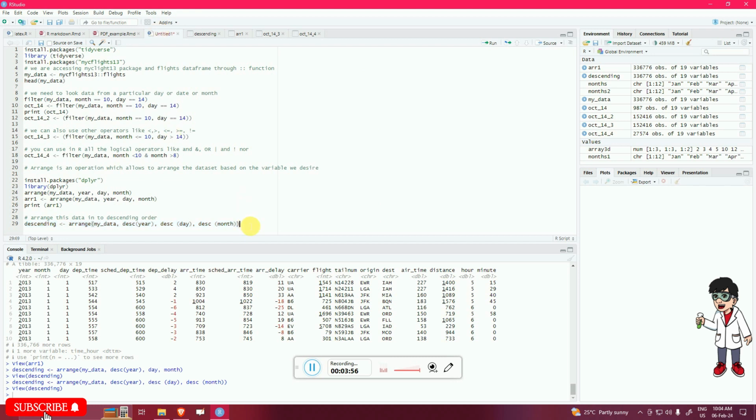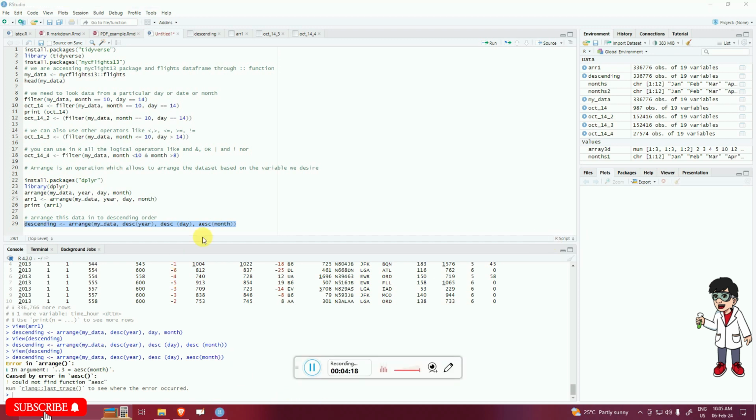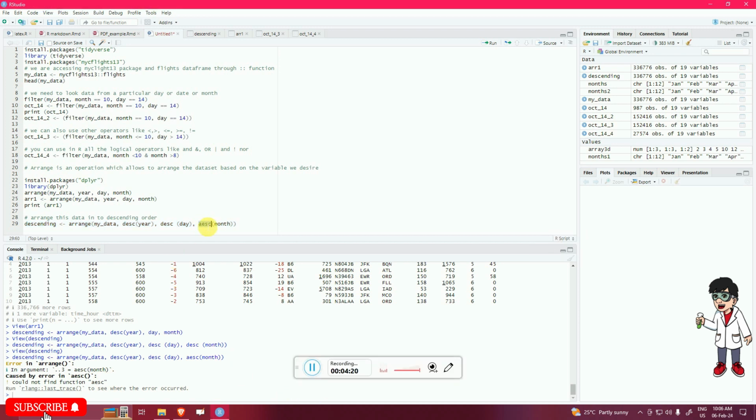Or you can do the same thing with ascending order. You just have to type the code word for ascending. So DESC is for descending, and I think ASC is for ascending. Let's try it. You can see, okay, there is an error. So there is no such function as ASC. I just checked. So if you want to put the data in ascending order, you just have to use arrange. By default, arrange is putting your data in ascending order. But if you want to do it in descending order, then you have to use this function.